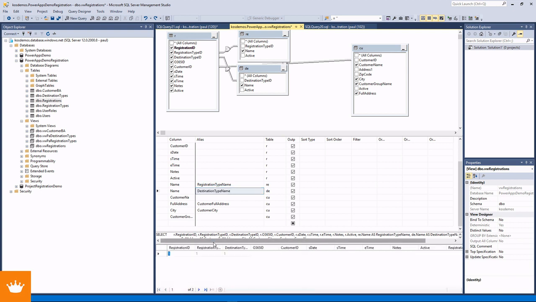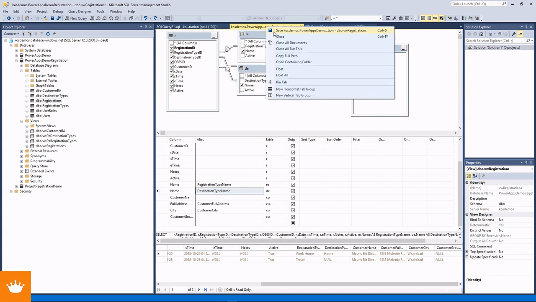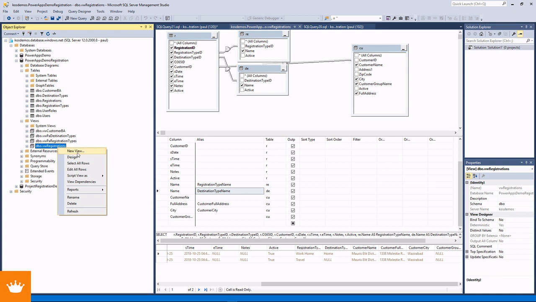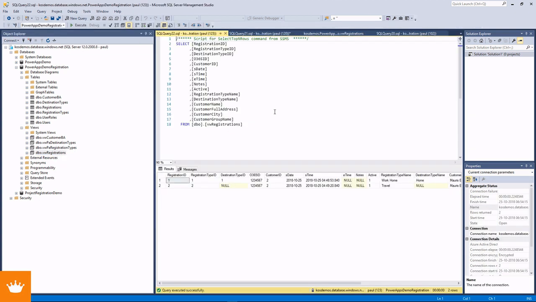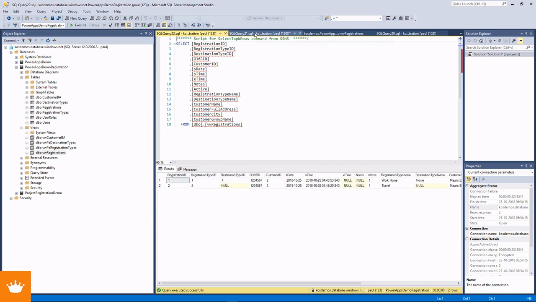So let's do Control R one more time and see if it works. So we have the registration ID, the type, and here we have the customer name, city, customer group, destination type. Okay, let's save this. And let's refresh our filters and try this for the first time. And okay, I get all the records back, and fine.